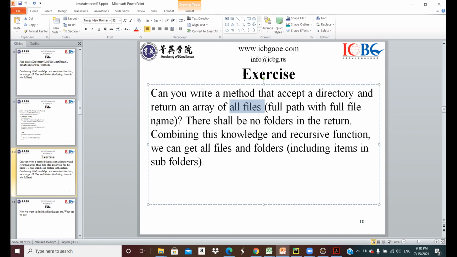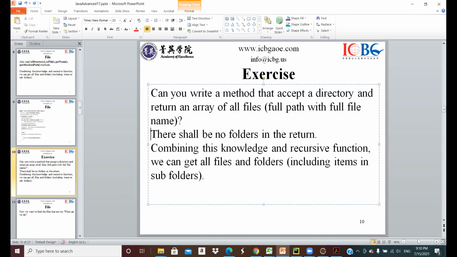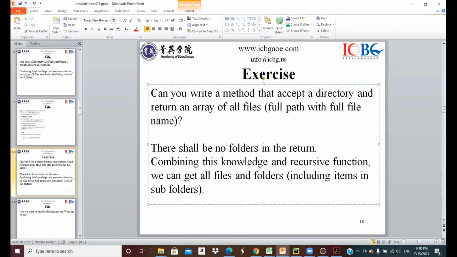Does this homework make sense to you? You just need to write a method. Actually, I already wrote that method 95%. You just need to make a little bit of change to it.